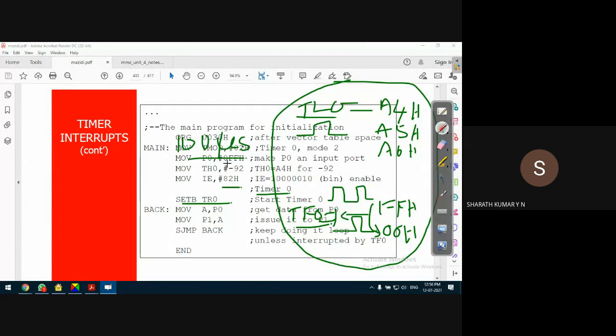So during this period, we load the data received through port 0 to the accumulator, and the same data we send through port 1. Why? Because this is the normal operation the microcontroller is doing. It is receiving the data through port 0 and sending the data through port 1. Observe this, it is an infinite loop. So these two lines will be executed continuously until there is an interrupt from timer 0.